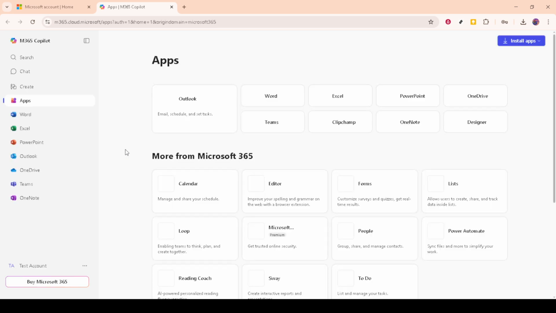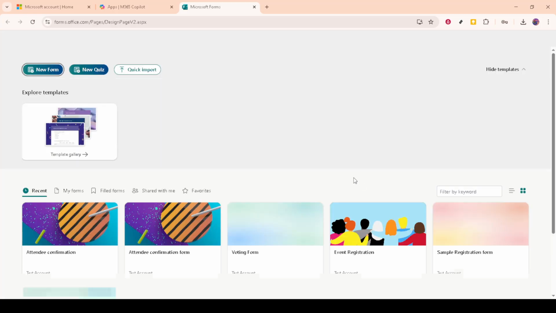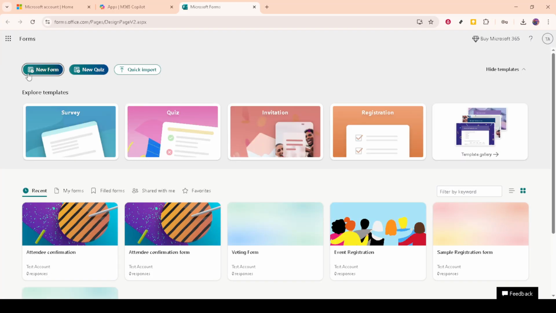With the Forms app opened, you will notice an option named Forms that you can click on to start. Once the Forms interface loads, find and click on the New Form option. This is where you will begin building your voting form from scratch.